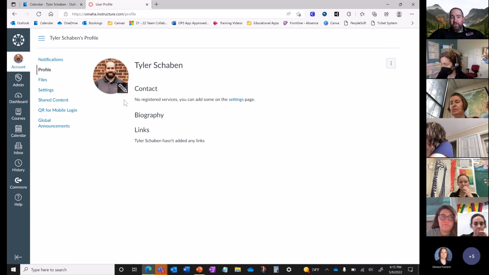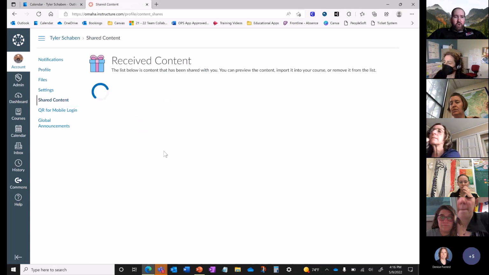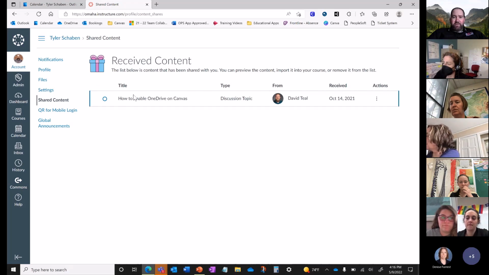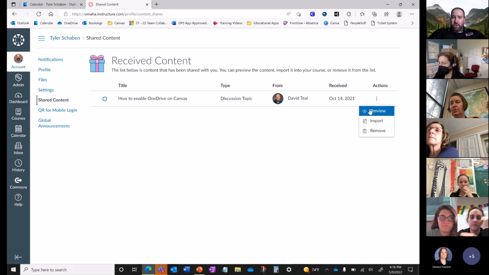And yes, right now students are able to change their profile pictures, though I have not had any reports of it being abused. If that were to ever change, we could turn that off. There's also a shared content area. We'll go over this a little bit later, but if somebody decides to share something with you, you can find it here. And the 3 dots over here, you can preview it.